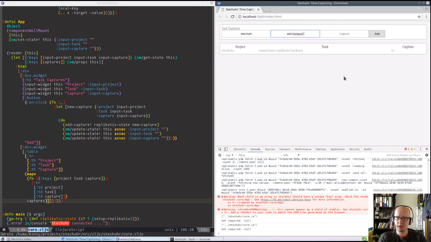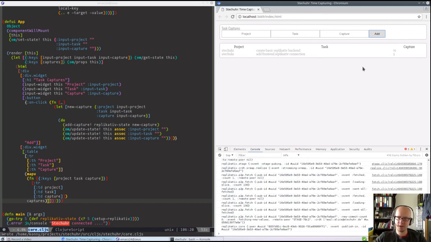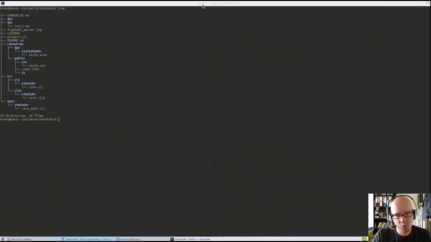So now we have the add front end replikativ connection, 5 minutes. And now we have this. And now we're basically finished. That's the first prototype, and it took us not that long to just have this. And now we will test it.